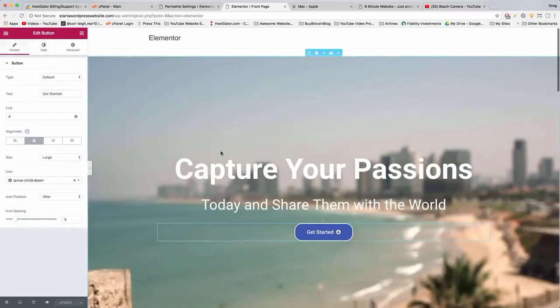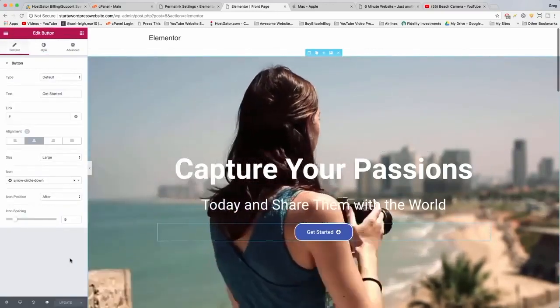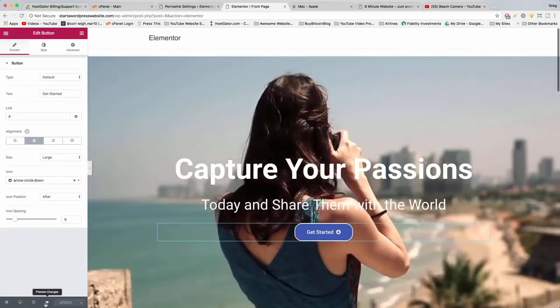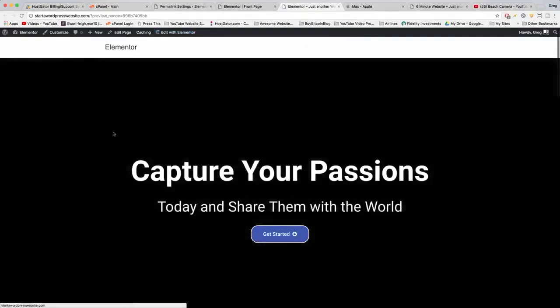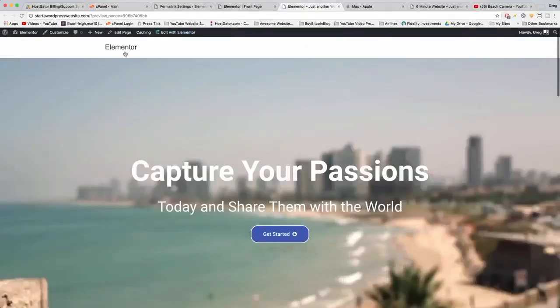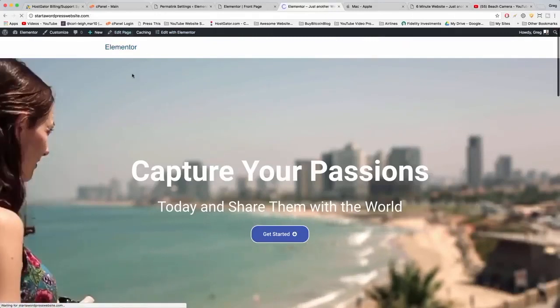Pretty cool. If you wanted to look at your changes before you update them, you can click on the preview button in the lower left down here, which is this eyeball, and it'll open your site in a new tab. And then if you wanna actually just get to the homepage as it is now live, you can just click on your site title or your logo or whatever's up here.